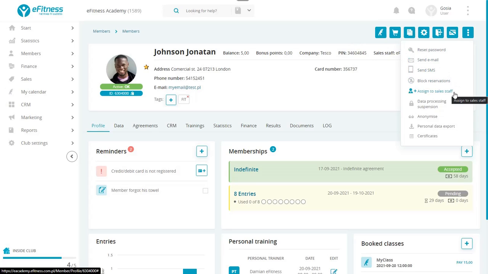Assign to sales staff. Using this option, you can assign the member to an account manager or change the existing one. Data processing suspension. Choosing this option will result in the profile not being considered in the anonymization process. This action can be reversed. Anonymize. Here you can anonymize a member manually.